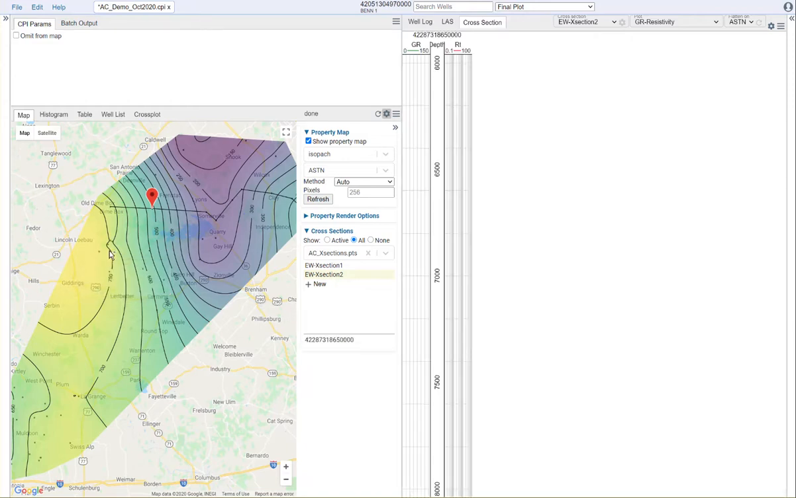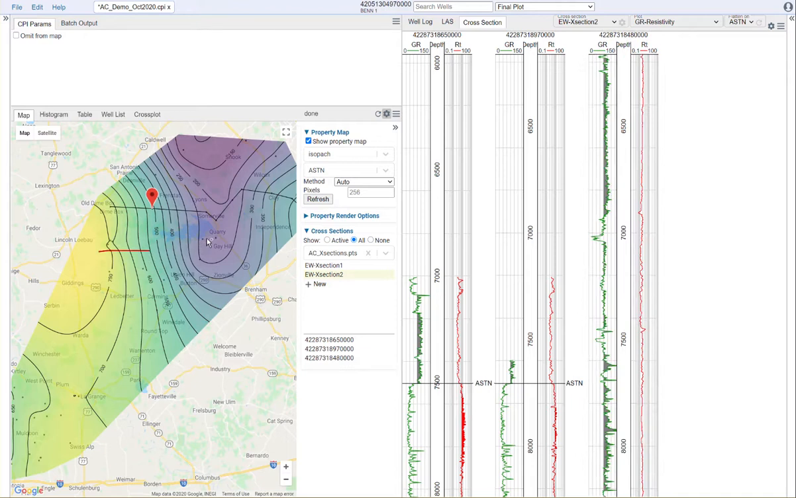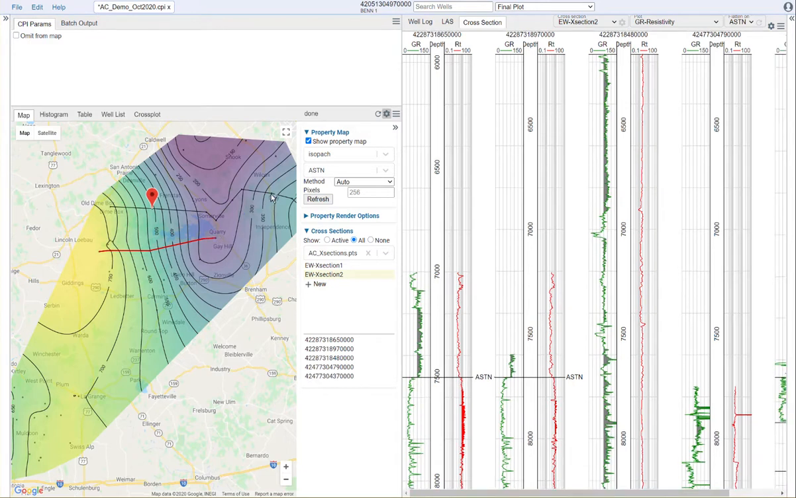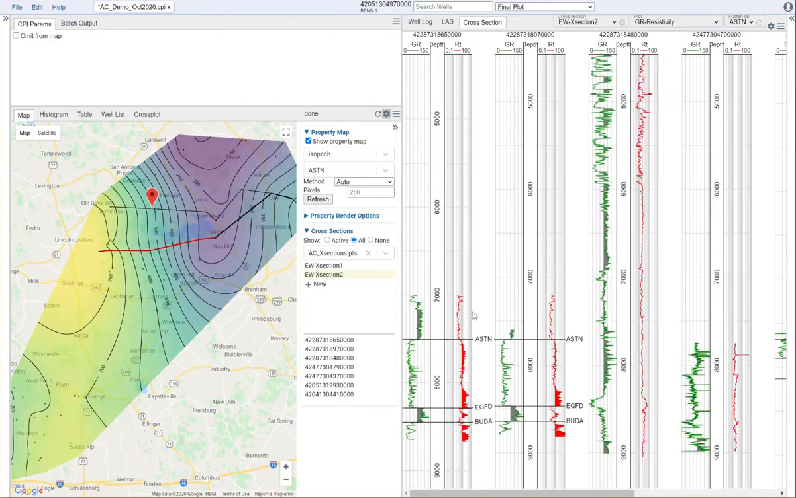And I'm just going to start clicking on wells here as I move across my map. And maybe I want to come over here and end it where it intersects my first cross section. Once I'm done drawing, I just right click and I say cancel capture. Okay, so now we've drawn the second cross section. Let's take a look at it.